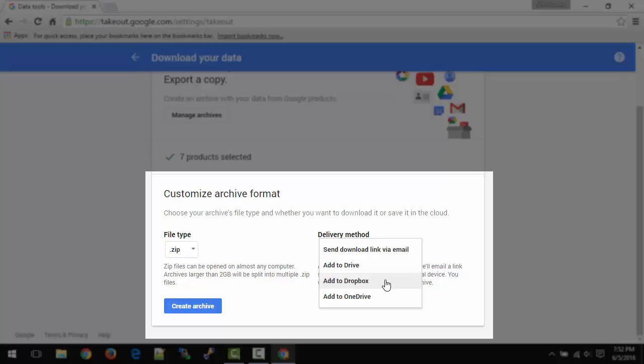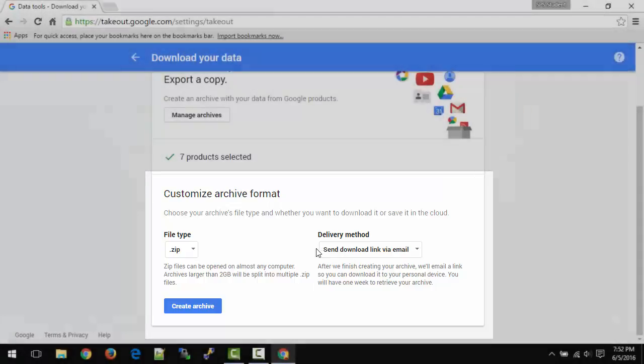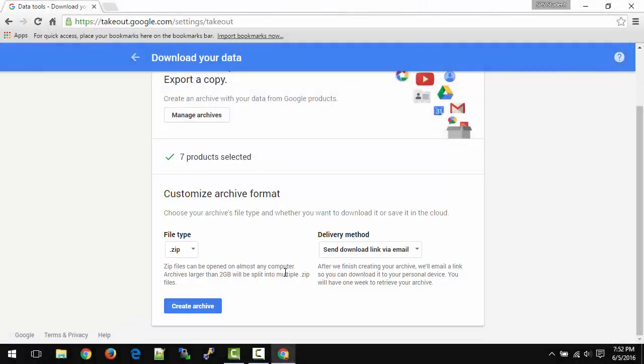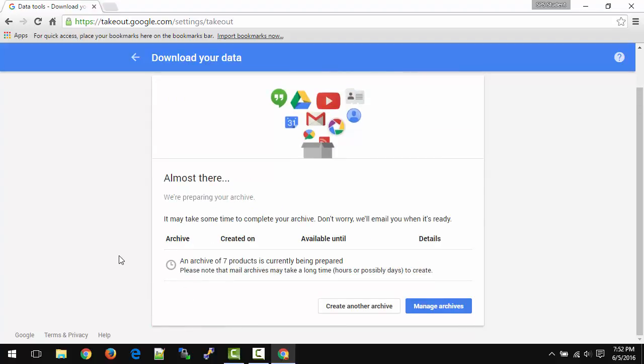For this particular example, I'm going to leave it as the default and choose to get an email with a download link when my data archive is available. So once I'm sure all these settings are right, and again, I would recommend leaving them as the default unless you know for sure that you need something different, I'm going to click the Create Archive button. Once I click that, it's letting me know that it's building my archive.